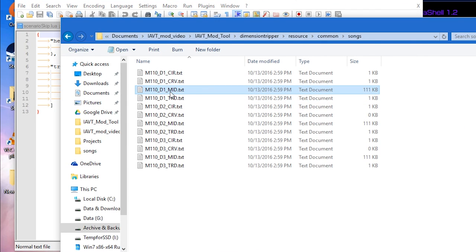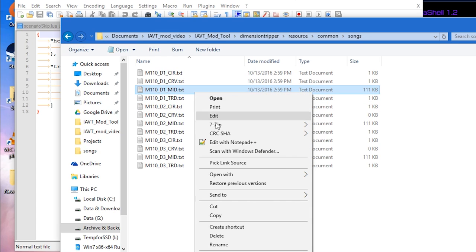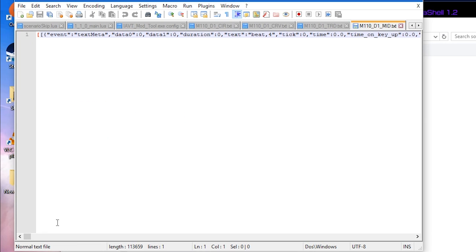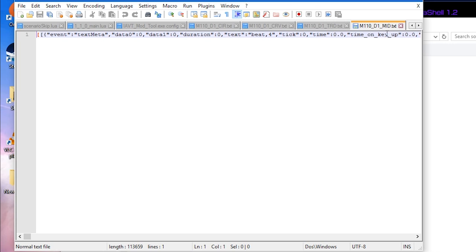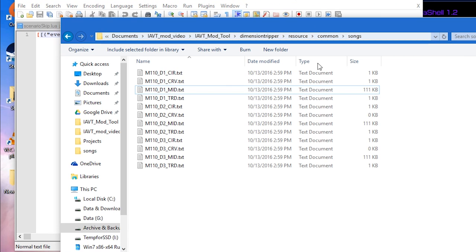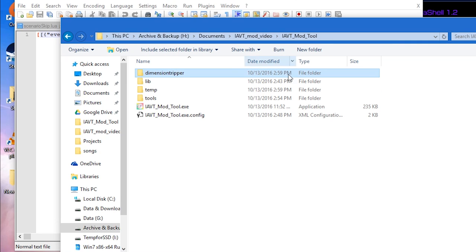And the mid file is the most important file, which is the beatmap itself. Unfortunately, it's in this kind of format, so it's a bit hard to read. But basically, I'm going to explain this a bit later. Basically, if you use the OSU converter, it's going to give you the mid file, which you can then take.